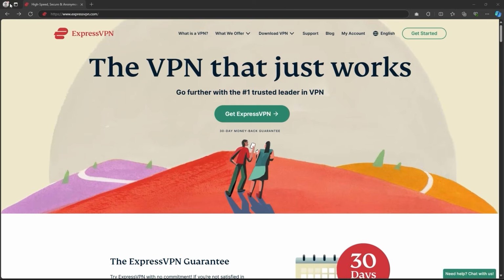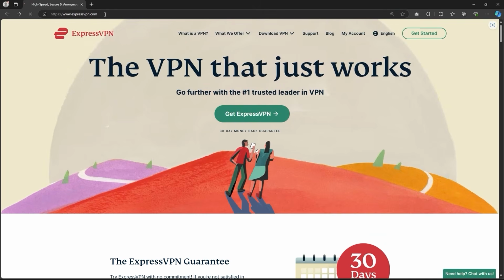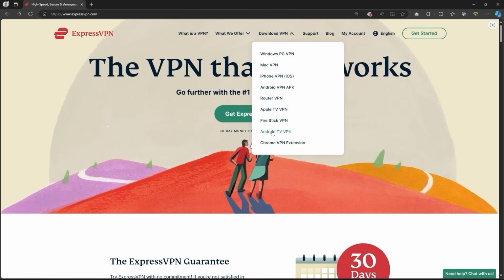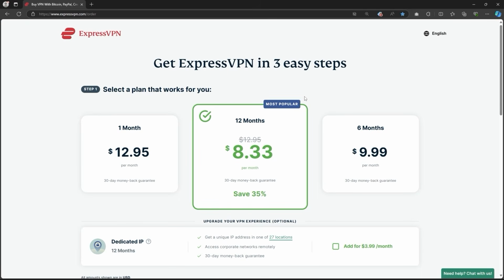Alright, so to download ExpressVPN, you're going to have to go to your web browser, search for ExpressVPN, and click the first link that pops up in front of you. This will take you to a page where you'll see two options: Get ExpressVPN Now and Download VPN. If you don't already have an ExpressVPN subscription, you can click the Get ExpressVPN Now option, and this will take you to where you can purchase a subscription with a decent discount on the yearly plans.